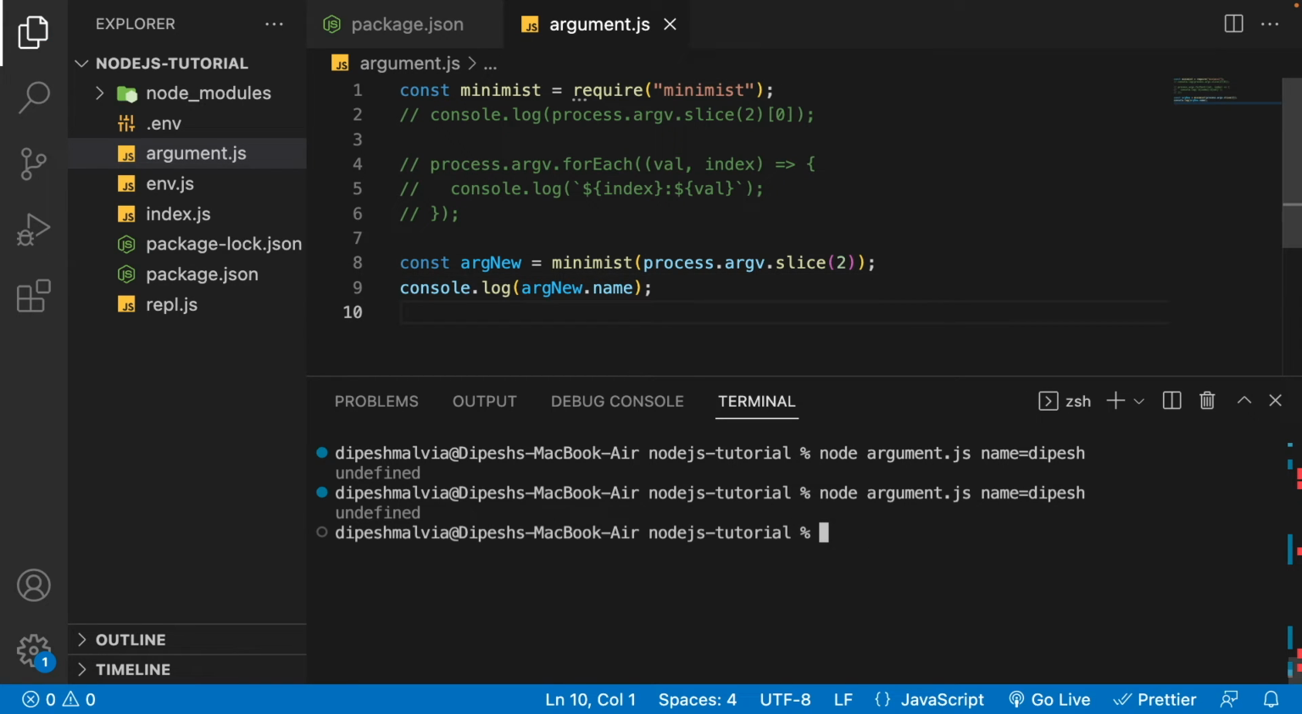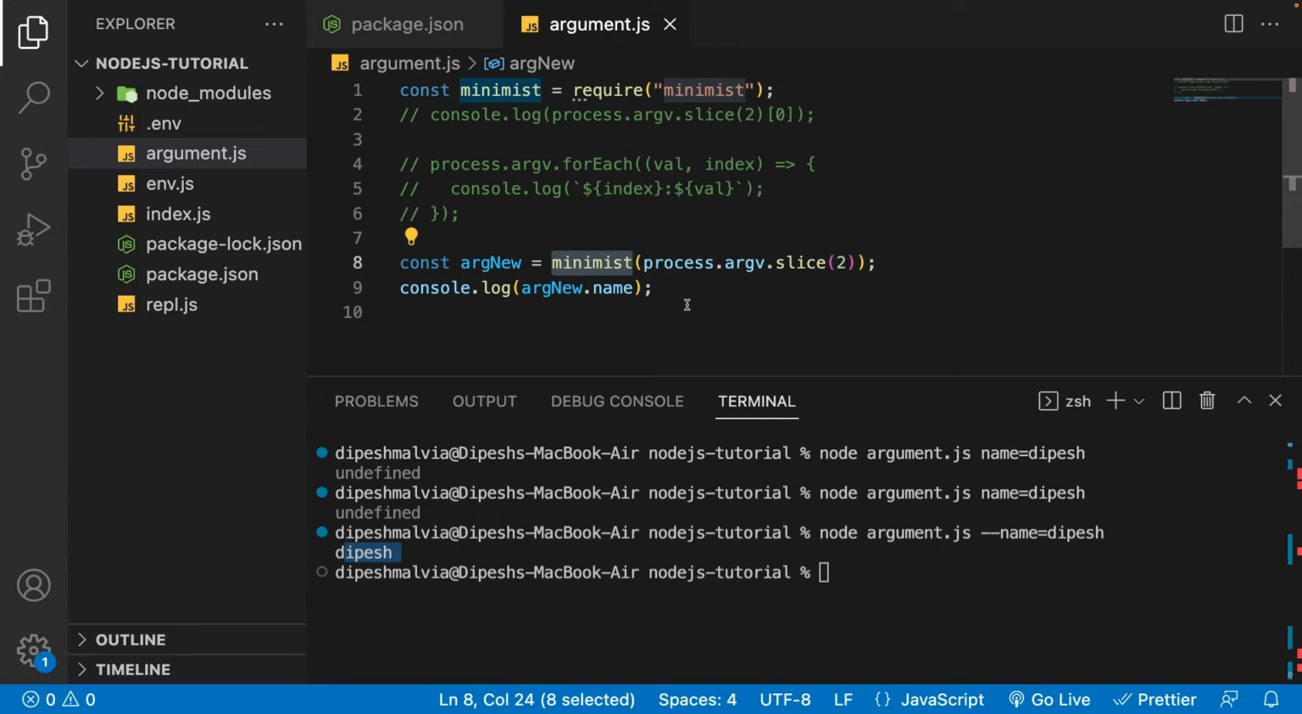There is a catch: whenever you use minimist, we have to give our key with a double hyphen, so that it will be able to know that this is the key. I'm going to hit enter. Now you will see that we have the page here. So with the help of minimist, we can read the argument values which we pass in the command line.